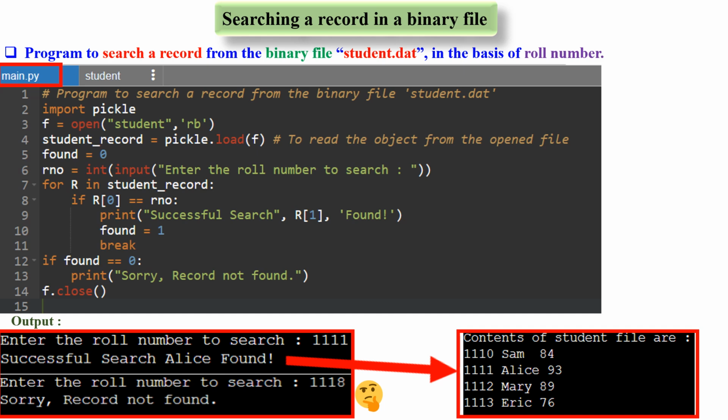In line 5, it sets the found variable to 0. In line 6, the program then prompts the user to enter a roll number to search for using the rno = int(input('Enter the roll number to search')) line. The user is expected to input an integer roll number. In line 7, the code enters a loop using for r in student_record to iterate through each student record in the student_record list. In line 8, inside the loop, the program checks if the roll number, r[0], of the current record matches the roll number entered by the user, rno.